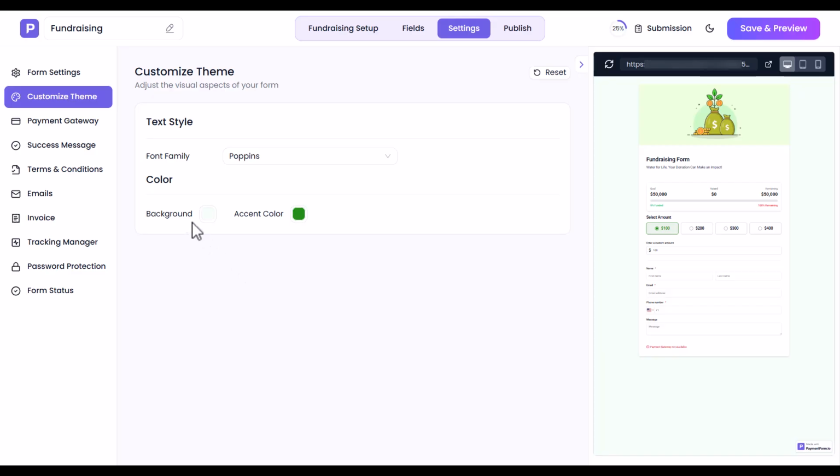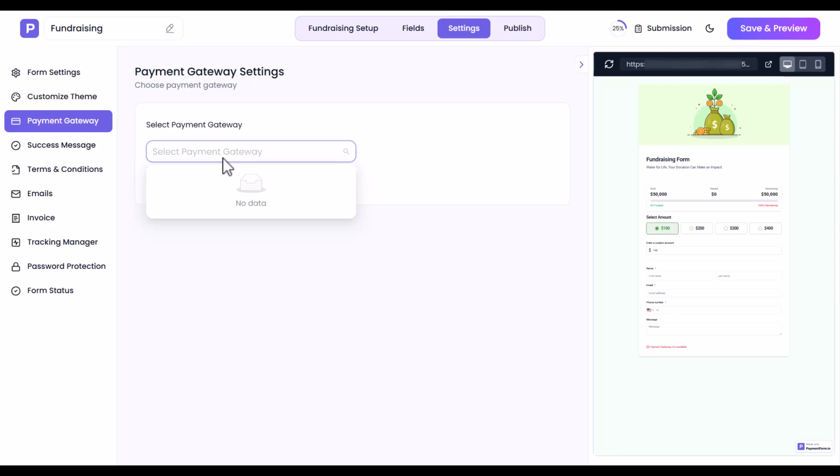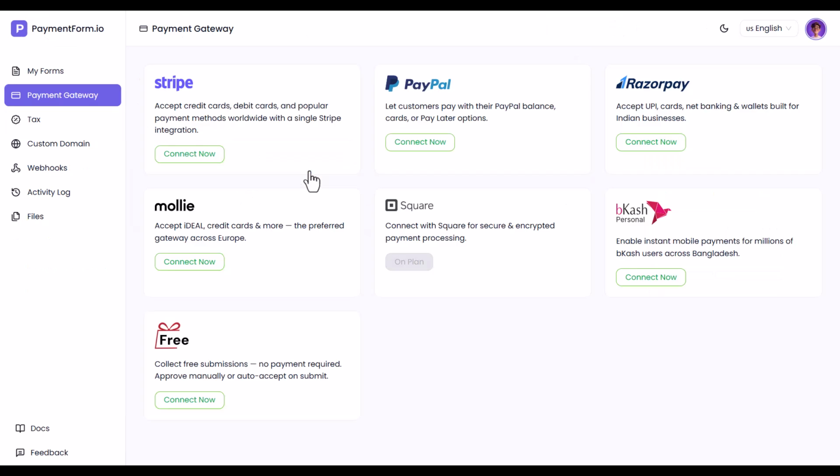Now it's time to connect your payment gateway. Select your preferred payment gateway from the drop-down menu. If you have not connected a payment gateway yet, go to the Payment Gateway page and connect your preferred payment gateway. Here, you will find all the payment gateways currently supported by PaymentForm.io. In this tutorial, I will use the bKash Personal Payment Gateway as an example.